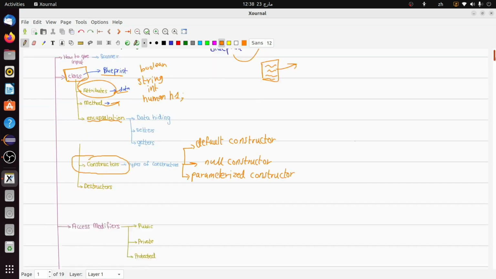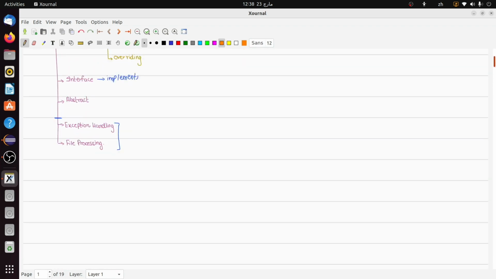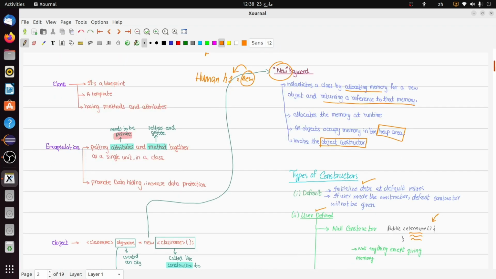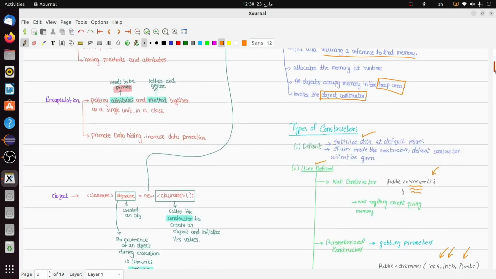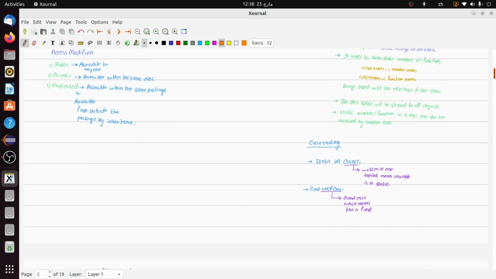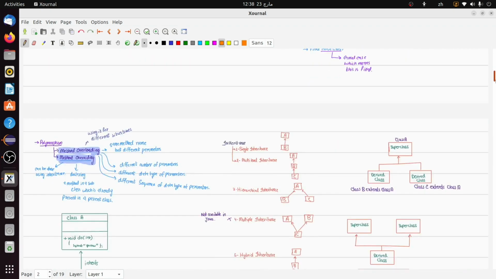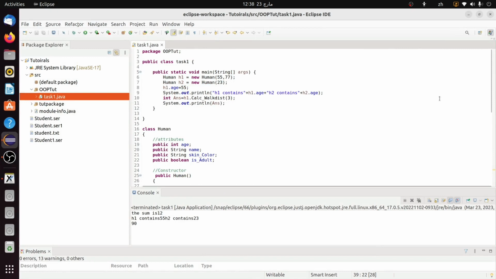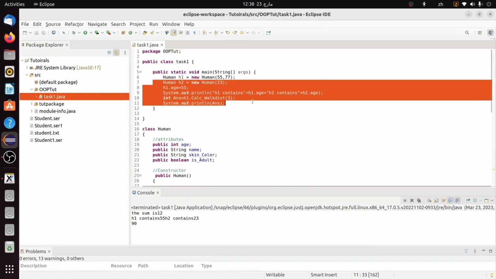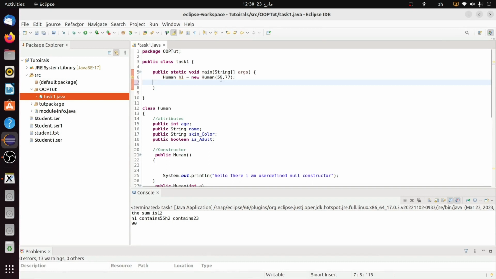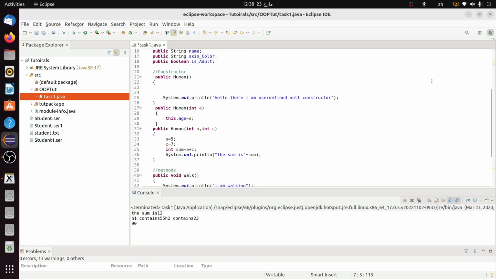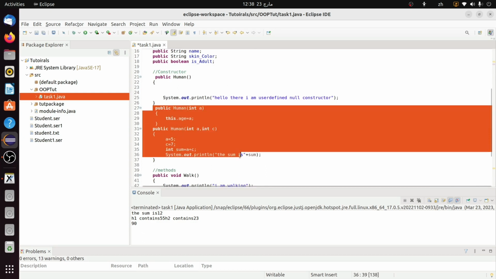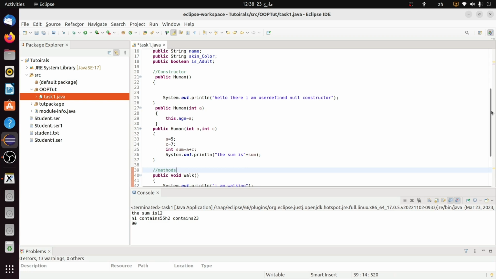Okay, now let's come to encapsulation. So we discussed constructors, we discussed objects, and there are so many things, but let's just start from encapsulation. So what is encapsulation? Let me just remove all of this. Let's suppose we have created an object. There's only one object.